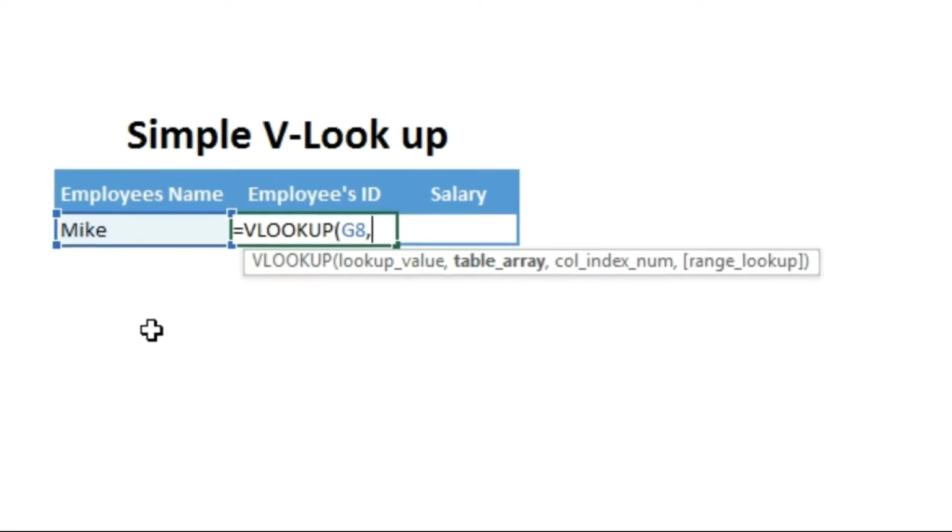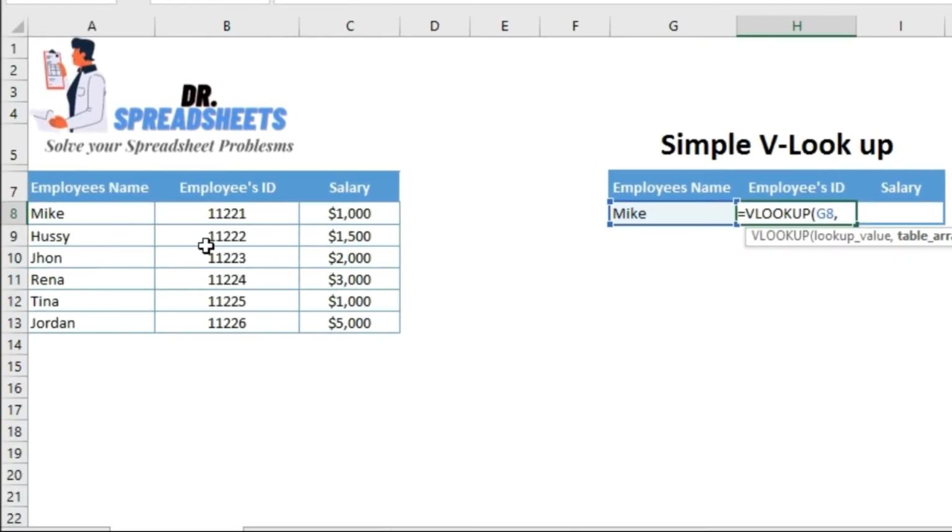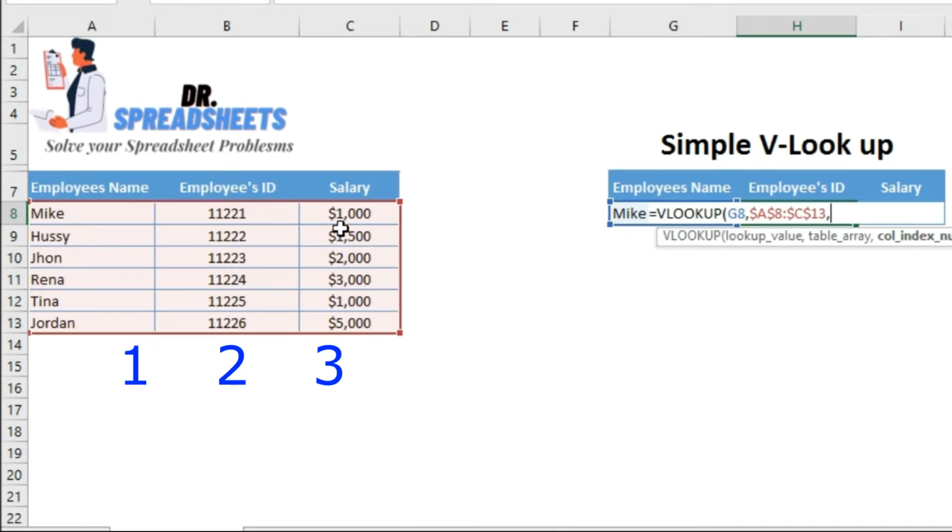And where do you want to look? The next question of the formula is where do you want to look for Mic. I want to look in this table array, and then I will press F4, and then comma, the column index number. So what will be my column index number? The index number starts from the first column of the table array. This is 1, this is 2, this is 3. So I want the result from the second column.